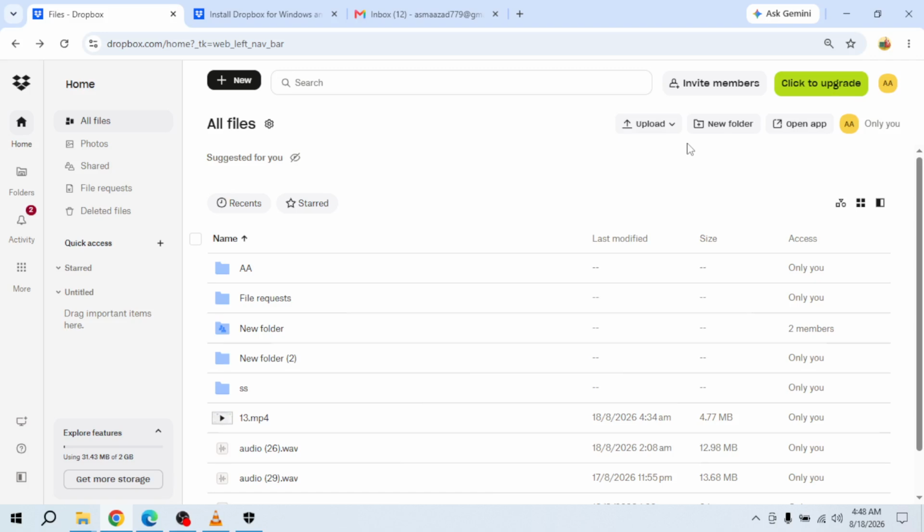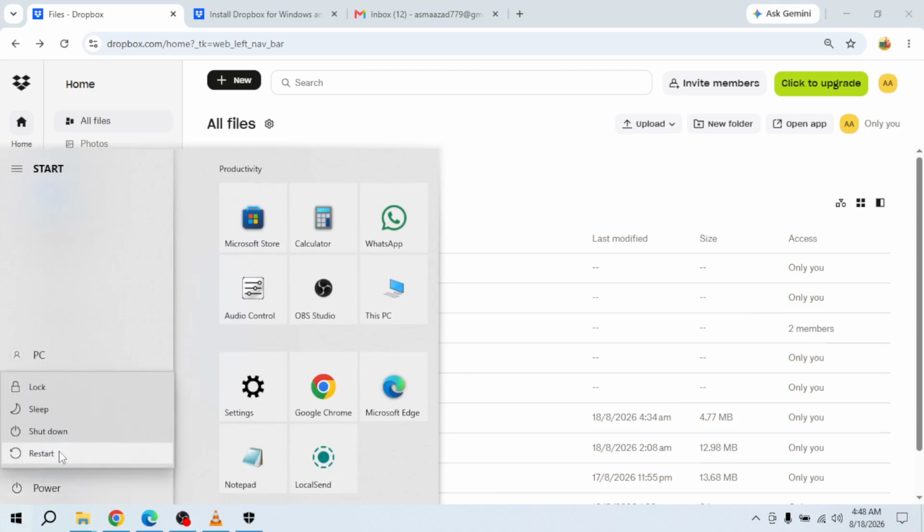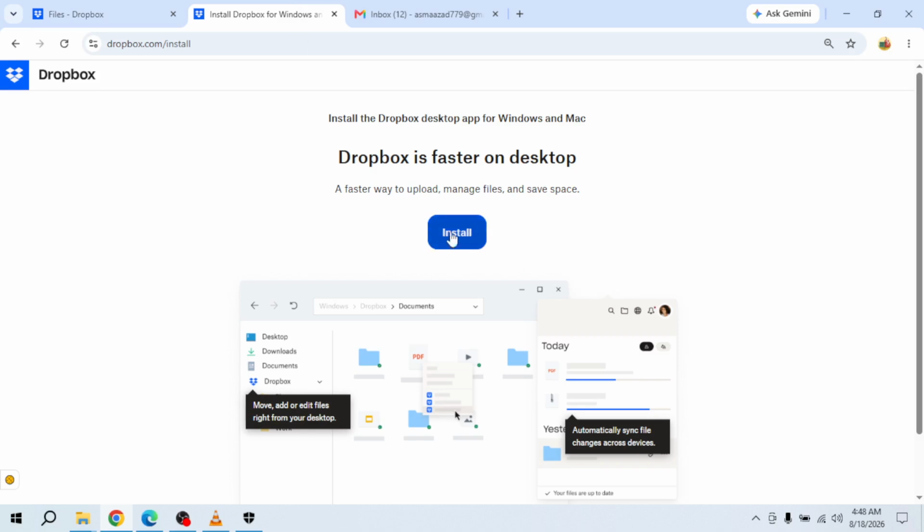If Dropbox refuses to update, first restart your computer and try again. Also check your internet connection and available storage. If the problem continues, reinstalling the latest Dropbox application can help replace damaged or outdated program files.